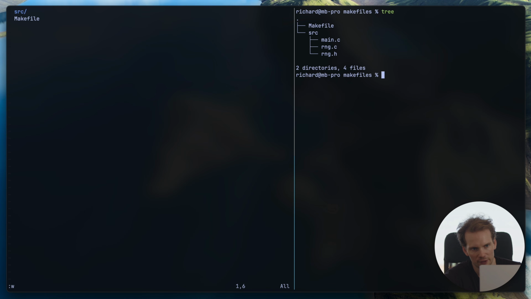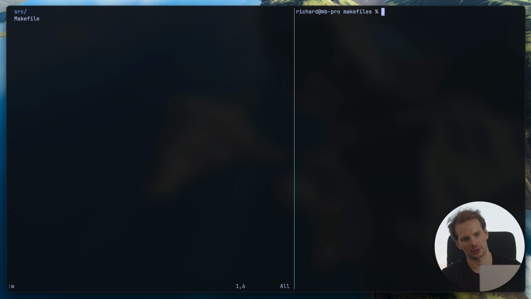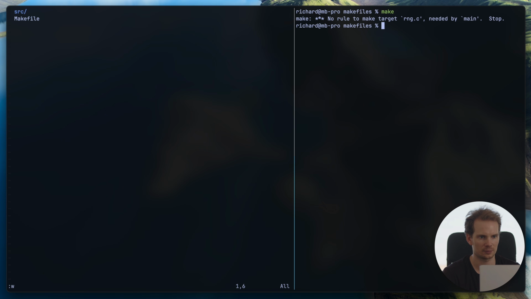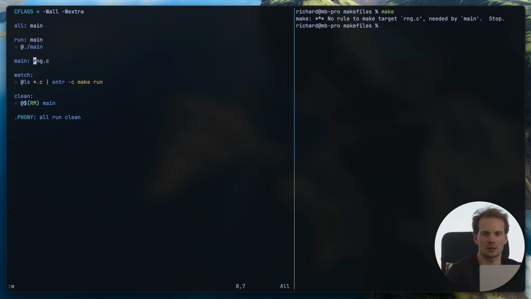So we have a Makefile in the root. The Makefile should always be in the root, in my opinion. And then all the source files are in source. And now everything breaks because we don't know how to make rng.c, because we say main depends on rng.c. When we run make, it runs all because that's the default. And then it's like, okay, we need to make main. That's here. To make main, you need to make rng.c.